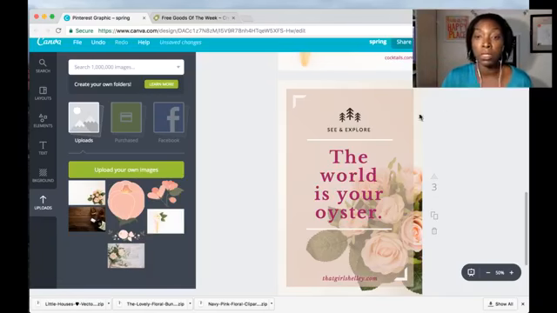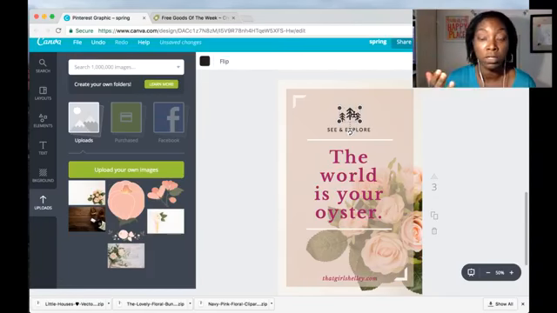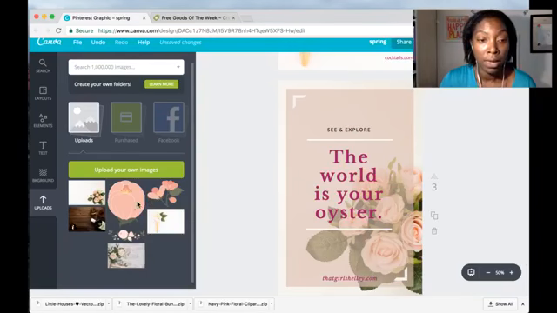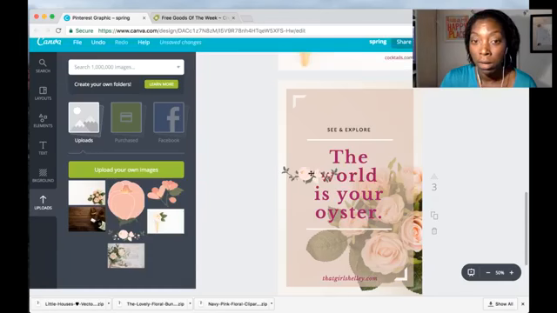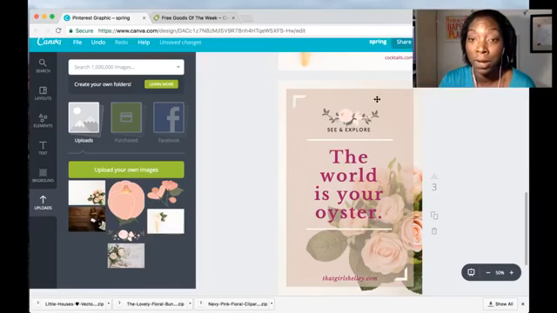Okay, the world is my oyster and it has these trees up here and I don't want these trees up here. So I am going to delete those. And instead, I'm going to bring this nice little floral thing in here, right? And I am going to resize that to make it a bit smaller. And I am going to place that right there. Now I've added that floral element to it.